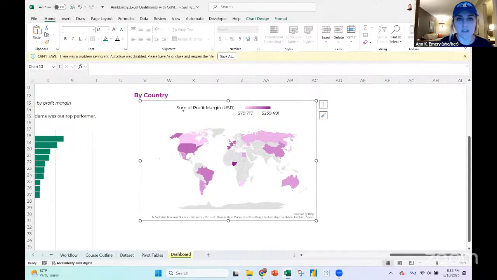I don't want this to say sum of profit margin, because then you see a min and a max. I think that's confusing. I wish you could make this wider. Wouldn't that be nice? You know what? I'm going to add that to my list.